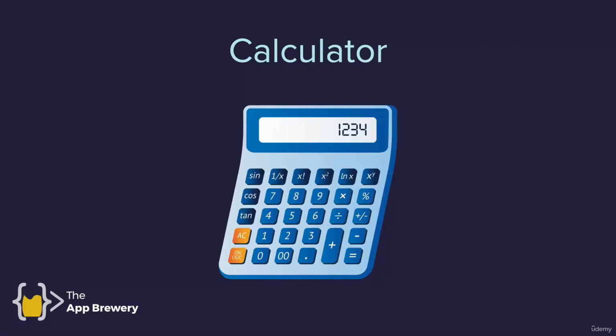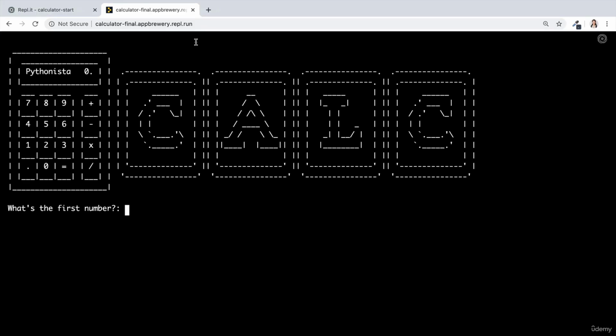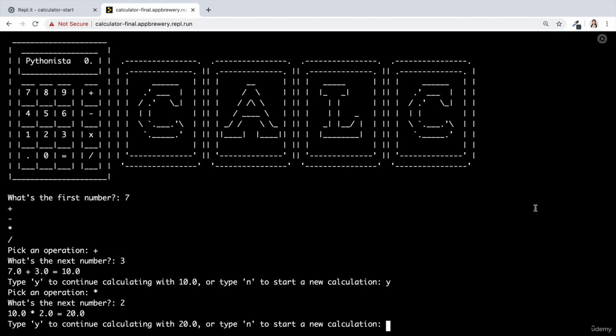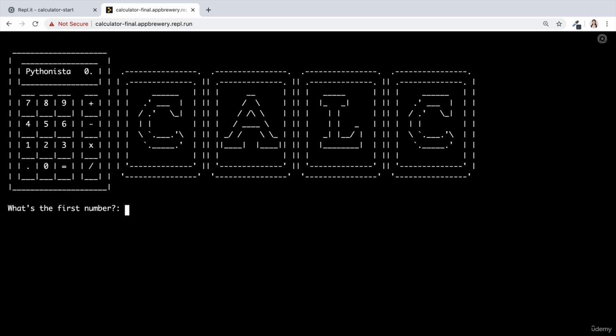So we're now ready to tackle our final project of the day, and that's building up a calculator program. If you head over to calculator-final.apri.repl.run, you'll see how the final project works. We get to enter a number and then pick an operation and then pick the next number, and it will calculate the result. Now, at this point, we can either continue to calculate with the result from the previous step, so let's multiply it by 2. Alternatively, I can type n, and that clears the screen and lets me start out a new calculation.